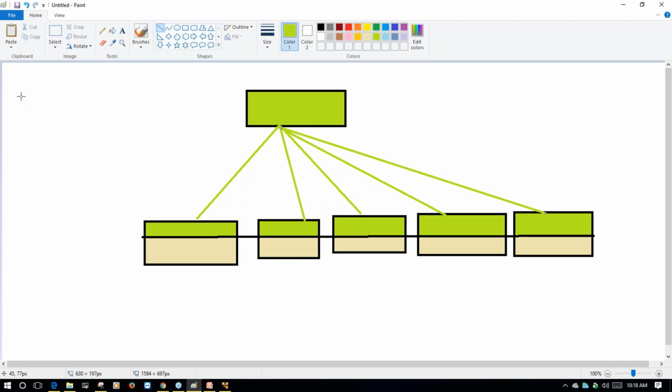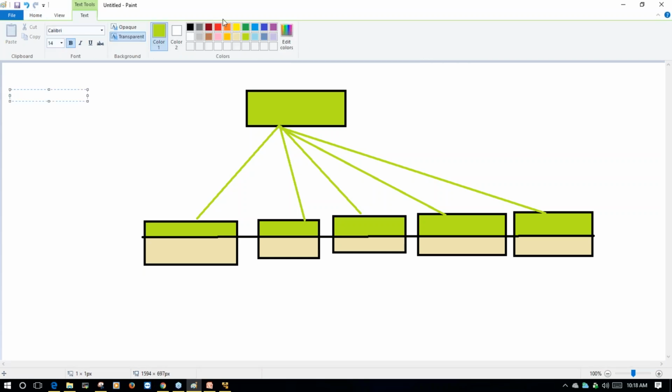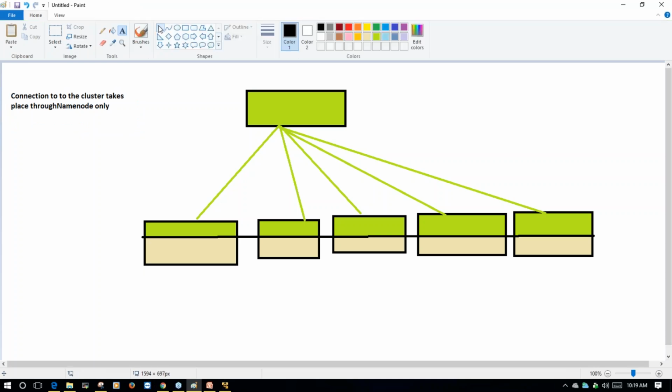Now I'm a new developer, and it's the first day in the office. I have to connect with the Hadoop cluster. The first rule you have to remember is that connection to the cluster takes place through the name node only. That means if you want to connect to the Hadoop cluster, you have to connect to the master node machine, the name node. Once you connect to the Hadoop cluster, you are connected to all the data nodes.